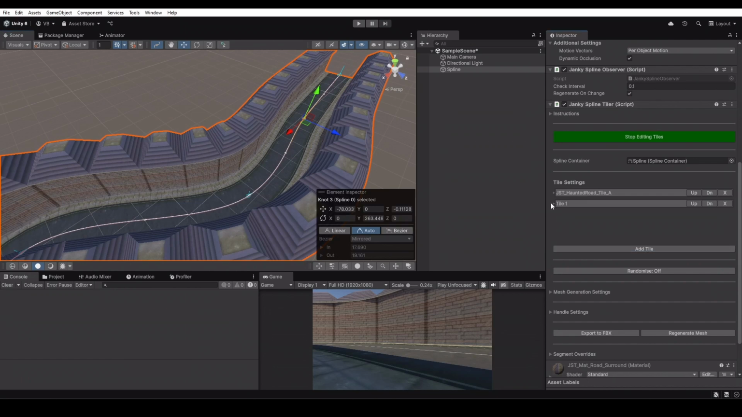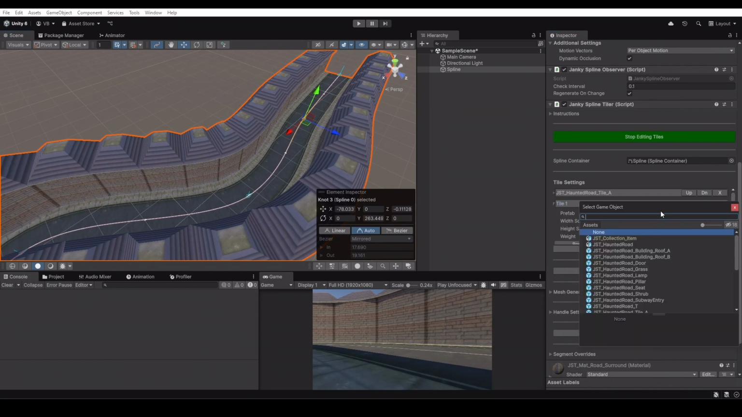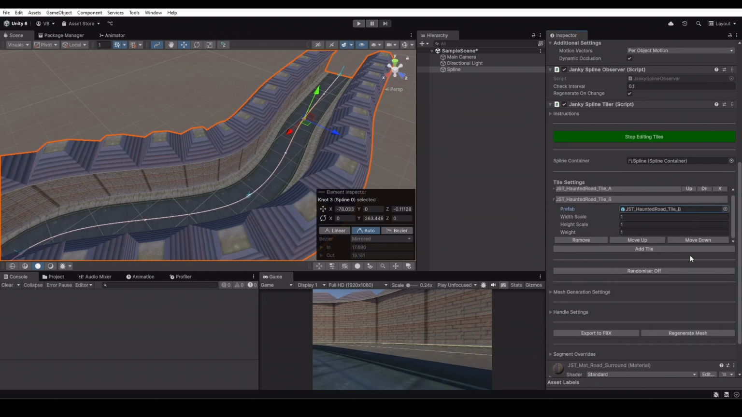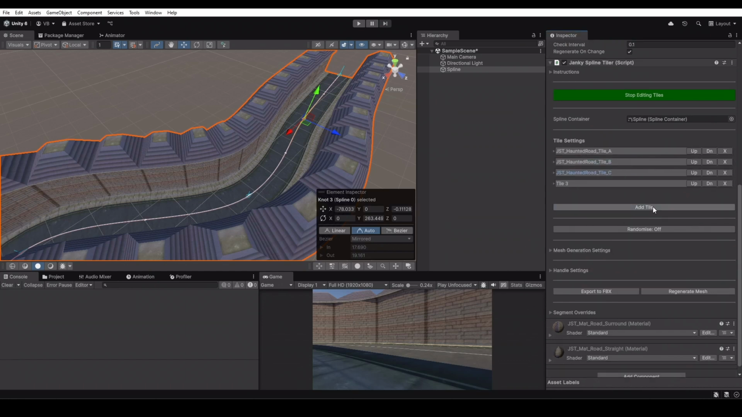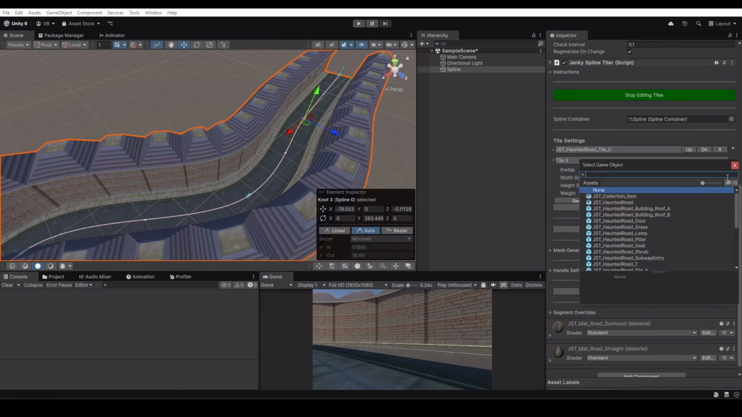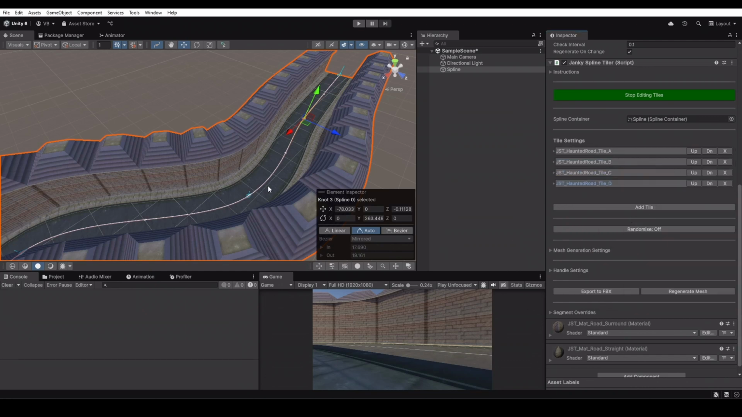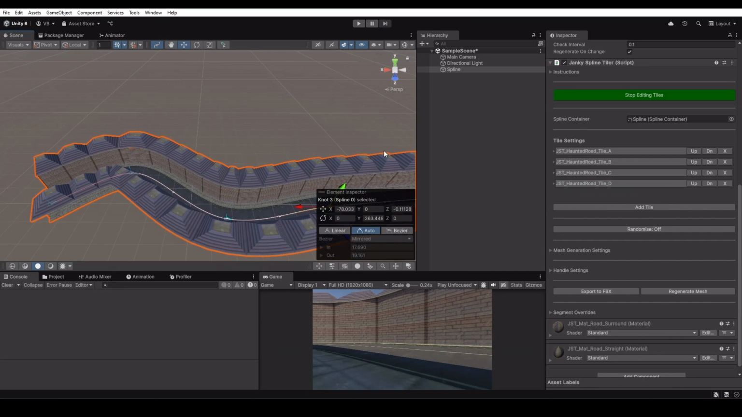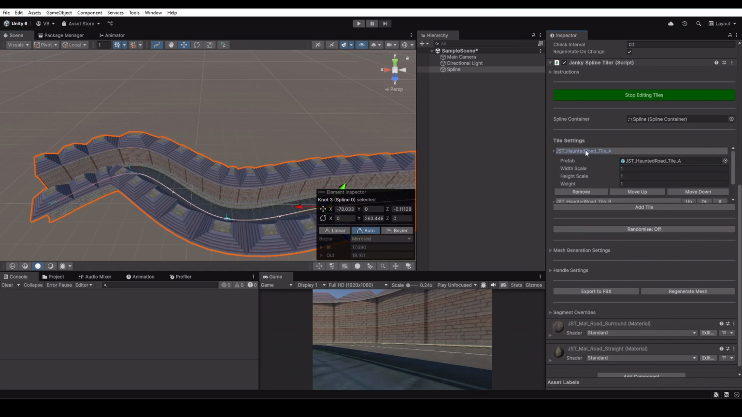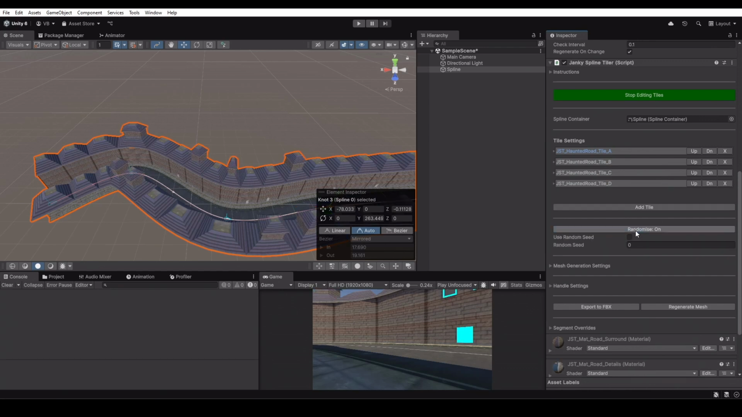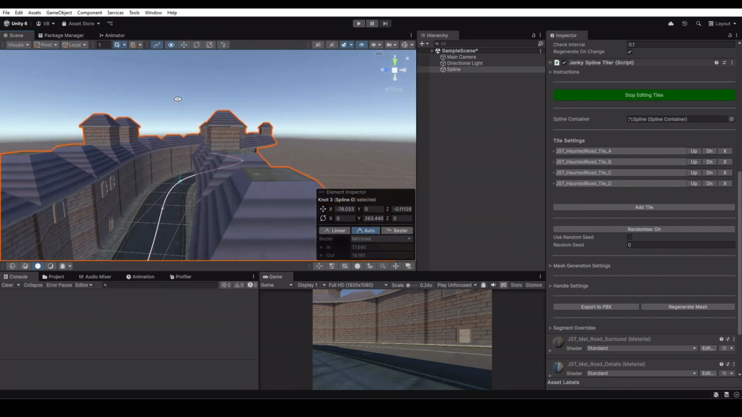So what I can do is I can include other tiles in the generation. So I'm just going to add all 4 of the tiles in there that are available. Excellent. Now, if I hit regenerate mesh, you'll see that nothing happens. And that's because by default, the system selects from the very first tile in the array. But what I'm going to do is I'm going to chuck randomize on, and you'll see straight away that we have some variation that's now been included.